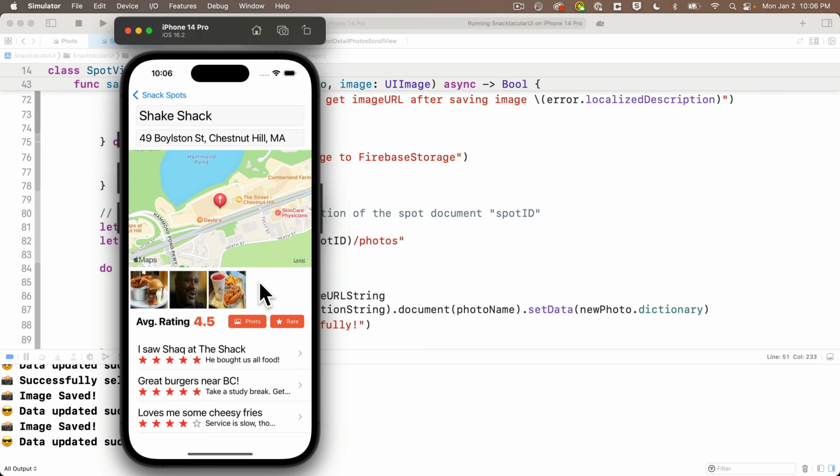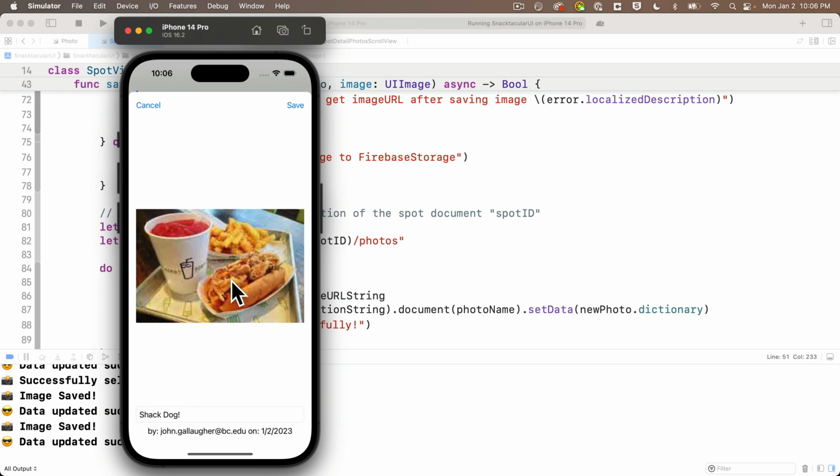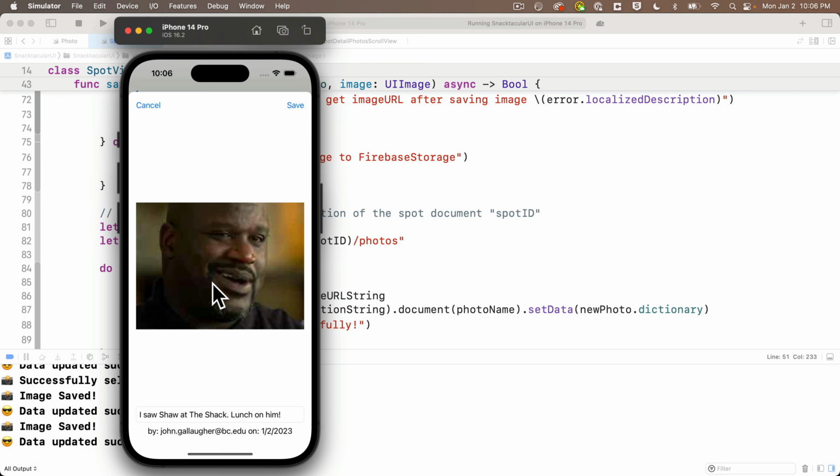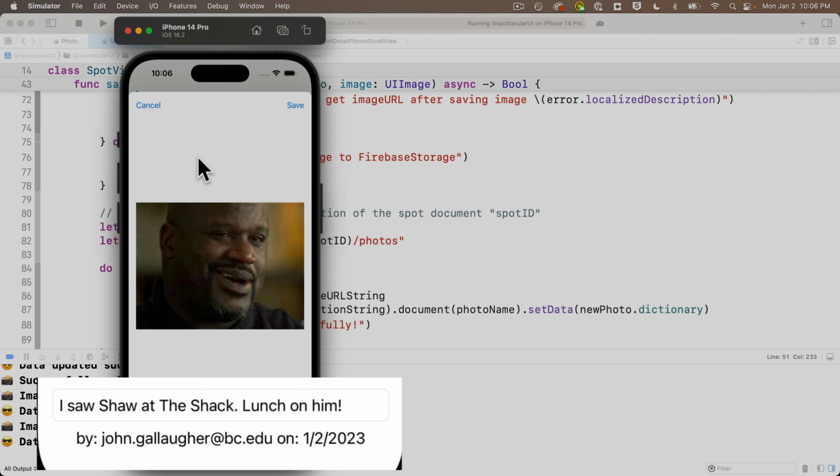Anyway, we'll save this here. We don't get any errors in the console. We can click back on the Shack dog just to clear out what was previously in the photo view, and we can cancel and head back to Shack, and we see the description was changed to lunch on him, so we confirm updates are working properly.